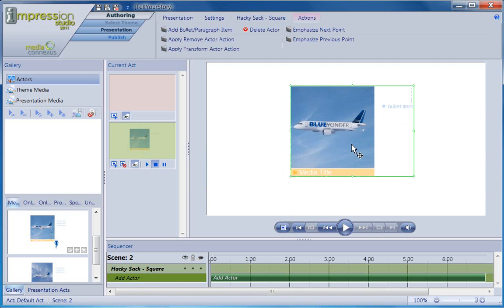Your job in Impression Studio is just like any other director's. You have the overall vision, and you need to tell the actors when to go on stage, where on the stage you want them to be, and what you want them to say. And then you need to tell them to leave the stage. You might even need to tell them how to act. In short, you need to tell actors what their actions are.